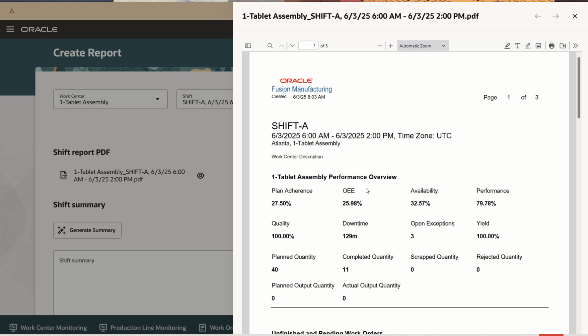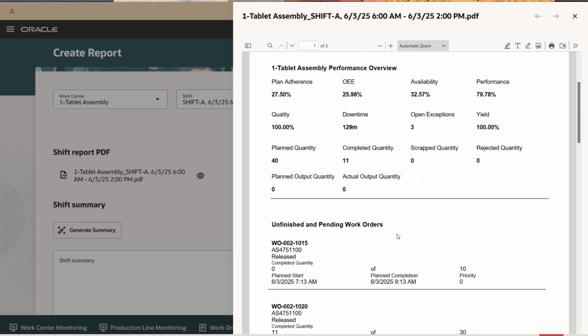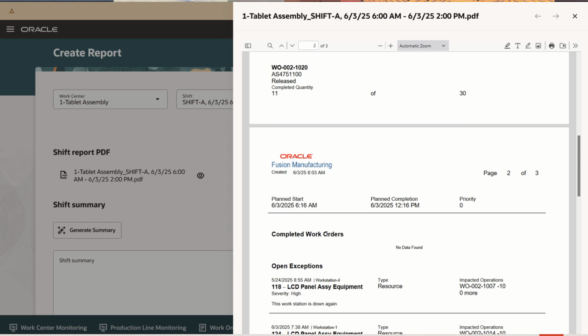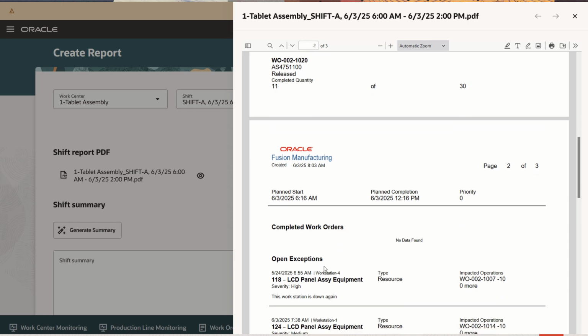In addition, I can view the planned output quantity and the actual output quantity for process work orders. These metrics represent the planned and actual primary output quantity yielded in process work orders. The unfinished and pending work orders, completed work orders, and open exception sections were introduced in a previous update.